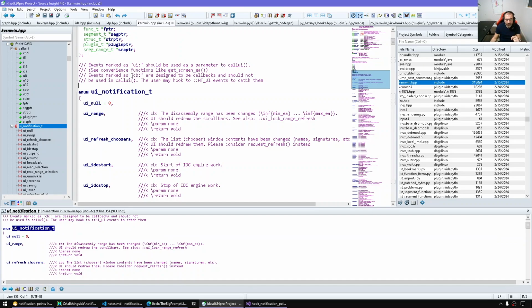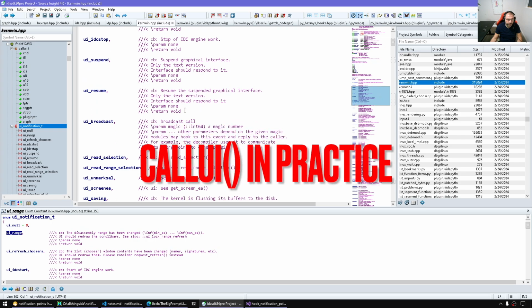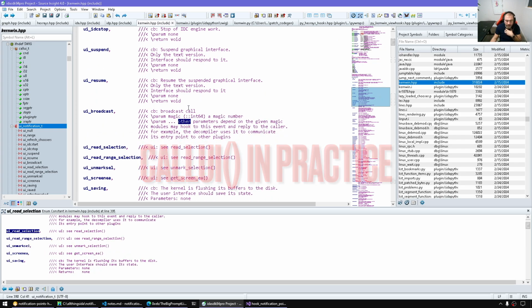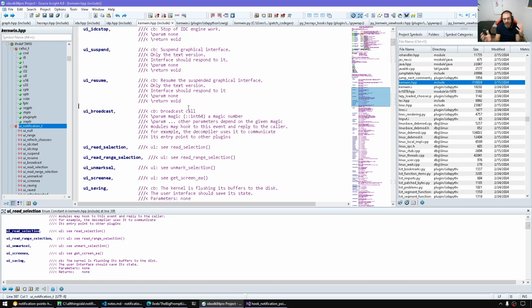They will be marked with CB colon, or things we can call. Now usually things we can call we can also listen to, but not everything we can listen to we can call. So some events are passive, we just receive them. Some events we can issue through the call UI. We can see here, for example, a read selection. If we want to read the selections from the kernel, which doesn't have any UI understanding, we can call the function read selection, which eventually will end up using call UI, passing this notification code with the arguments.